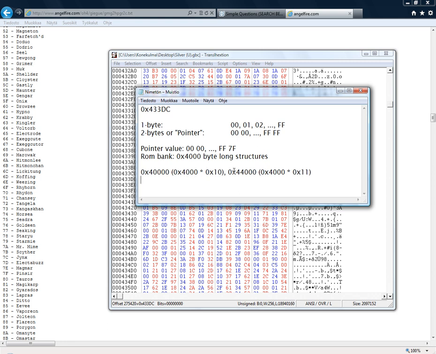And here we have 433DC, and that is between these two offsets. ROM banks are 4000 bytes long, so the ROM bank that starts here ends at 43FFF. If you add 4000 to this, minus 1, you'll get this address. And this address is between these two, so it is in ROM bank 10.